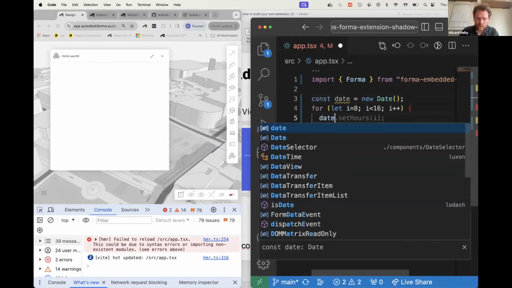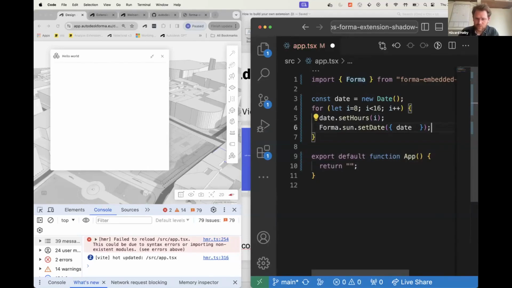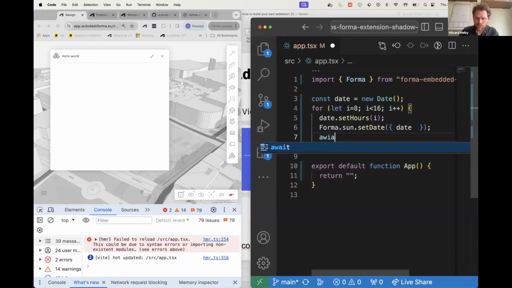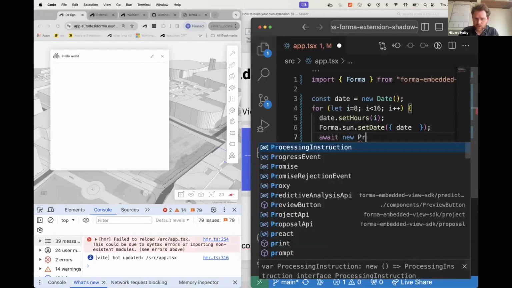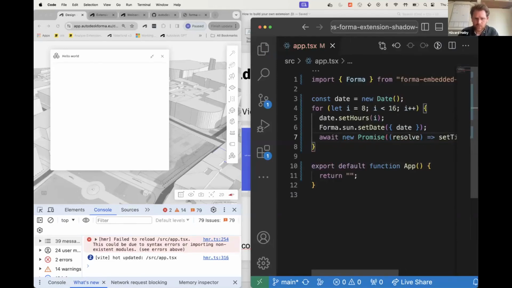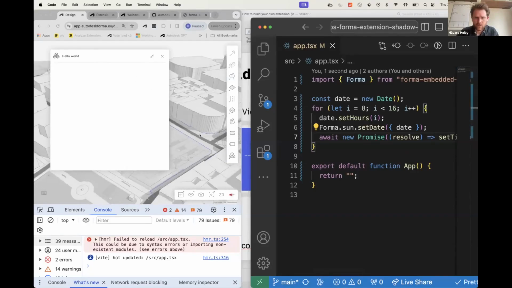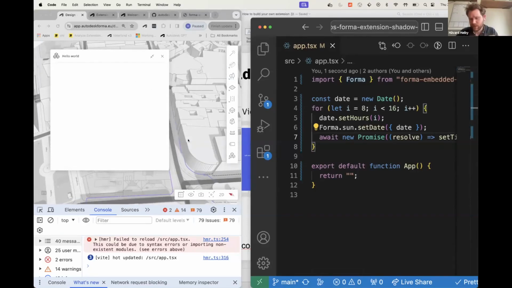And Copilot has learned how to write these examples, because I've been doing them so many times. So I'm missing one thing here, and then we'll have a small example that runs for every hour, set the sun position. And this paired with an export image is essentially the sun study example that we have in Forma today.